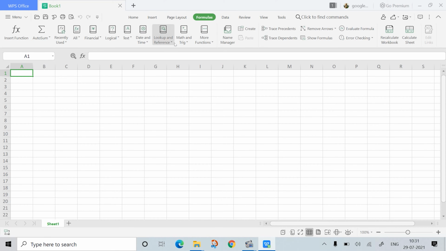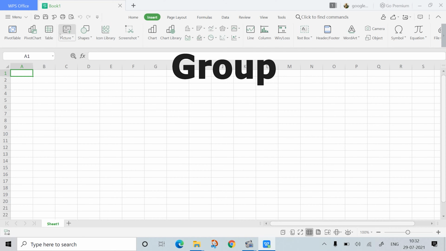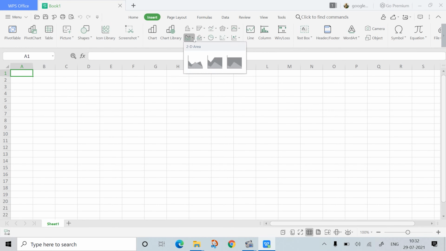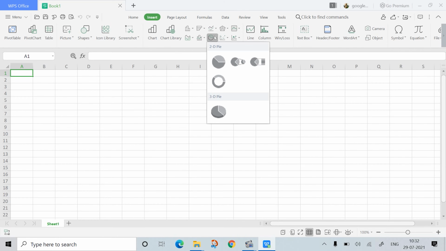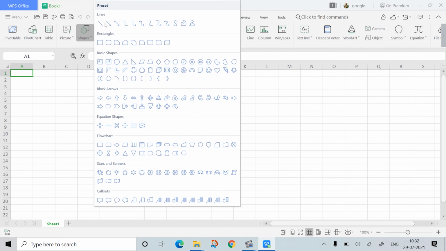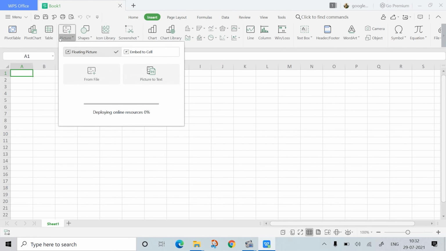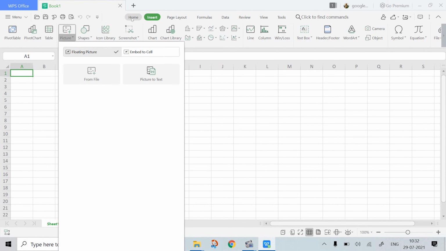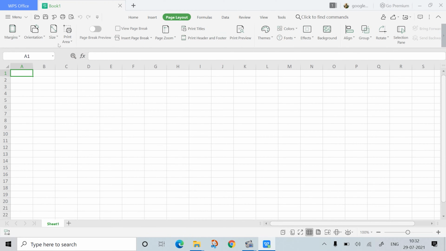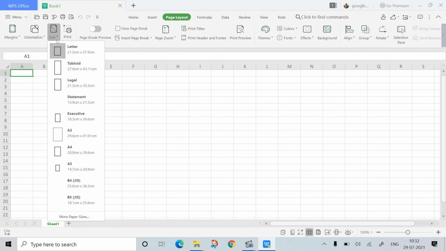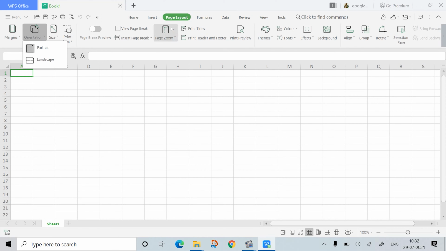Now, each ribbon consists of a group. These commands are called groups. And under these groups, you can see as many options by clicking on the small arrow like shapes, insert picture. On page layout, you can choose the size of the page, orientation. Well, we will get to learn about all these options in upcoming videos.